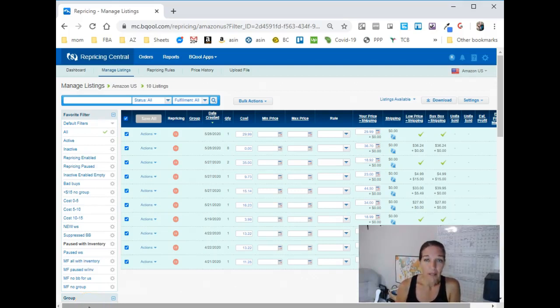I just want to take a really fast minute and show you how to make a filter in Bqool that will help you to catch items that are not repricing when they should be and when you thought they were.